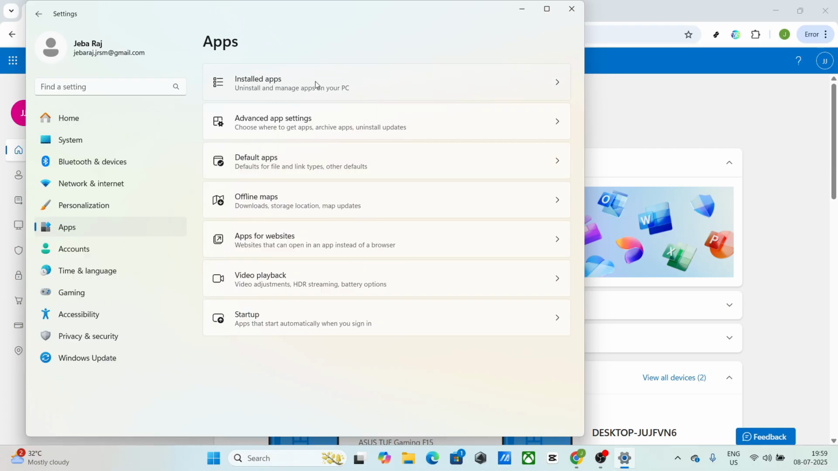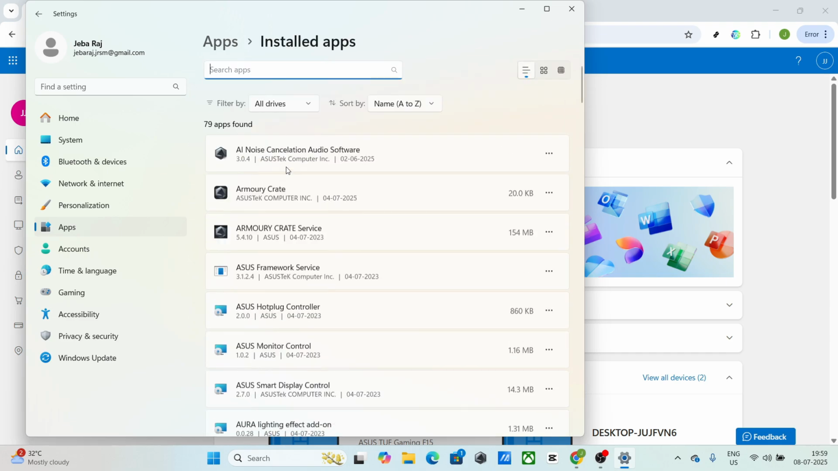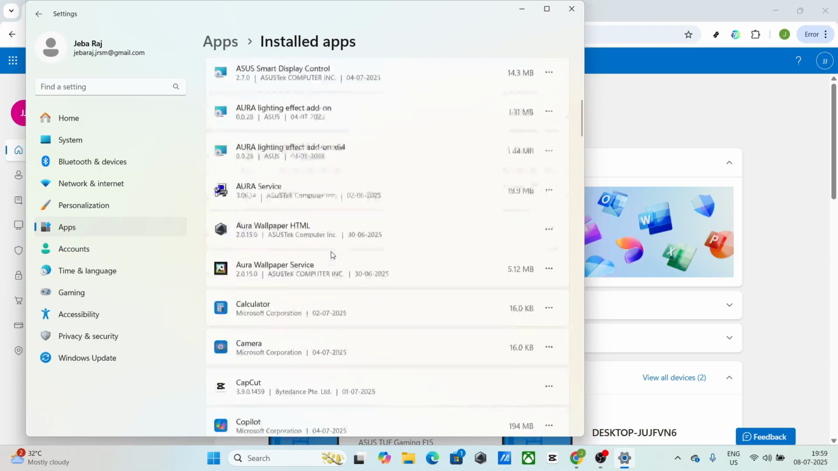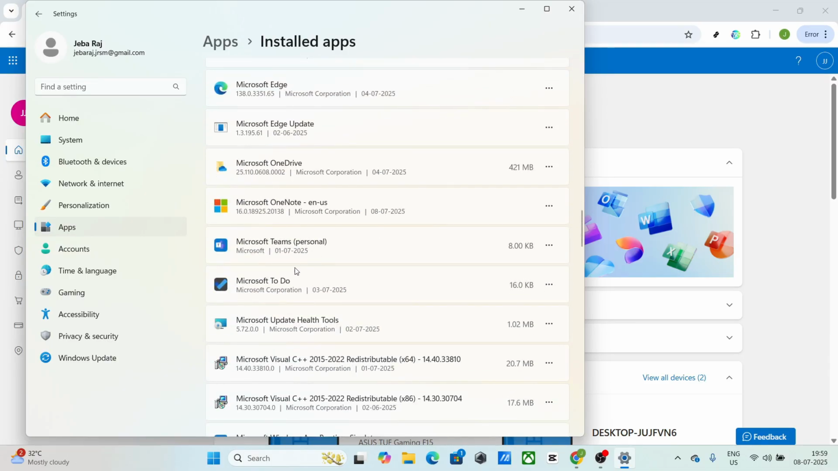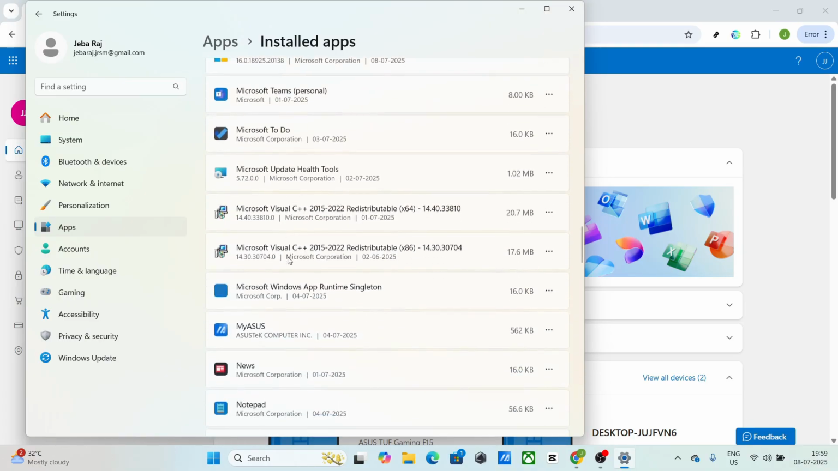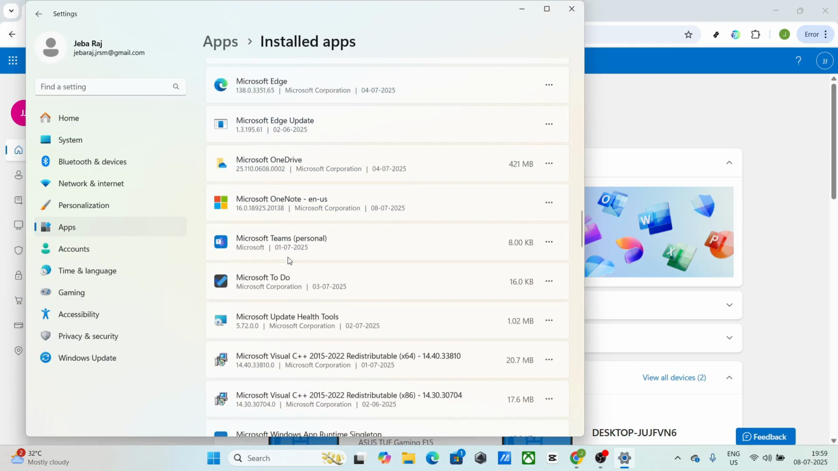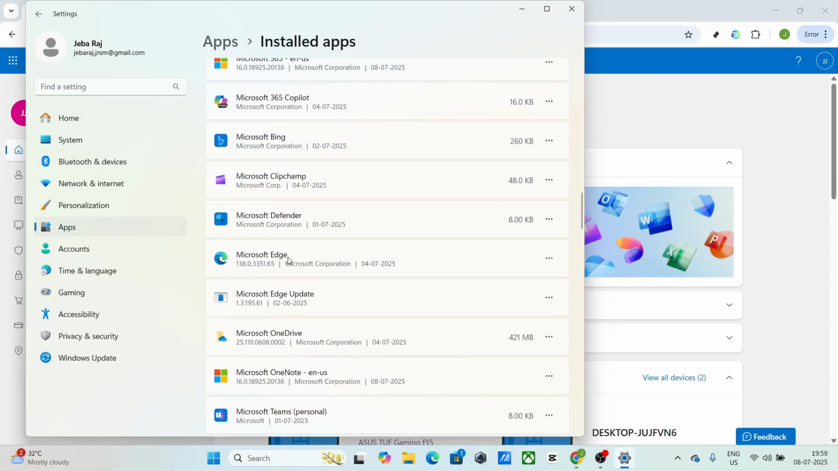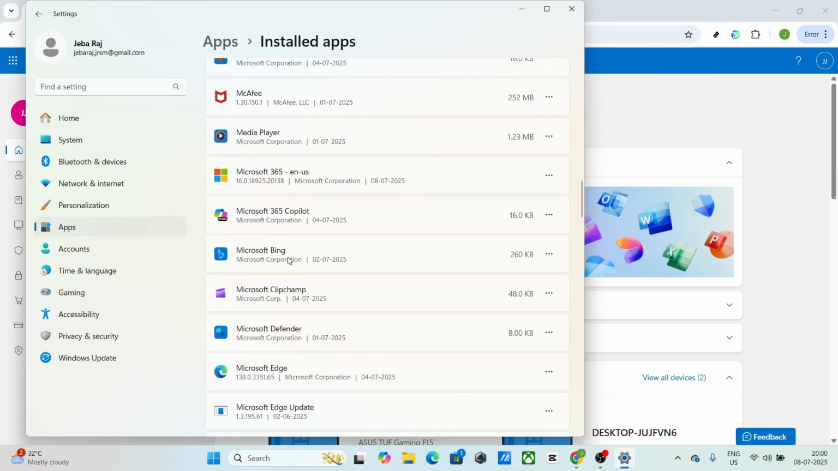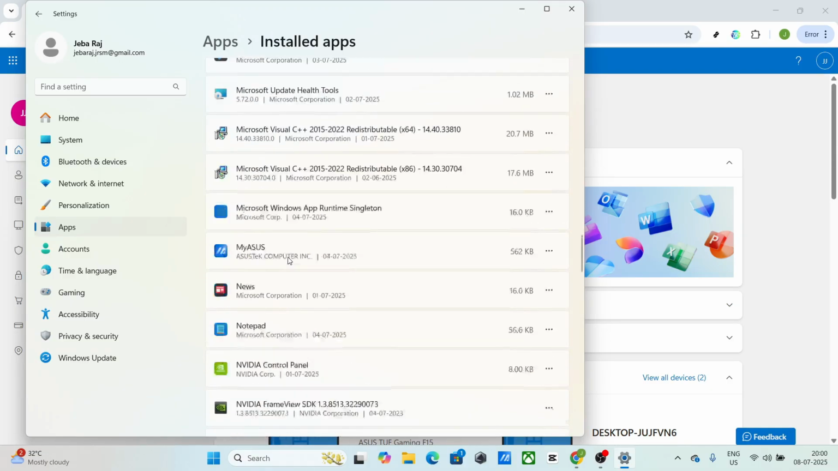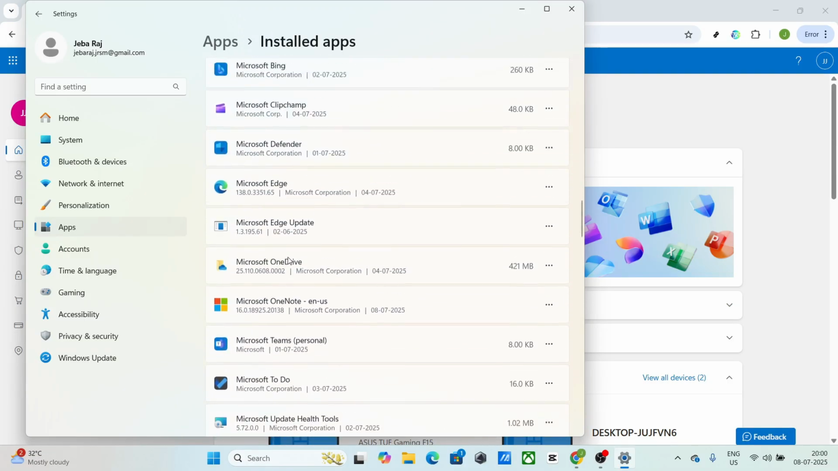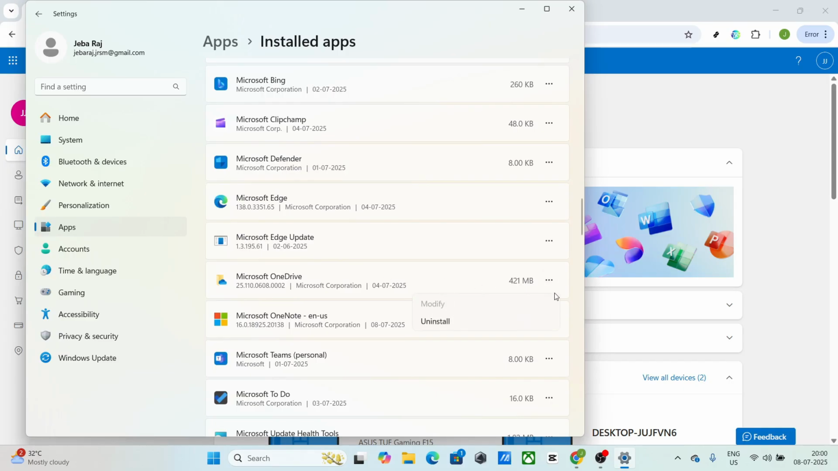This section allows you to manage all the installed applications on your PC. Here, you'll need to scroll through the list of programs until you find Microsoft OneDrive. Once you've located it, click on it to reveal further options. Next, click on Uninstall. At this point, Windows will ask you to confirm that you'd like to continue with the uninstallation process. Go ahead and confirm, and Windows will take care of removing OneDrive from your system.